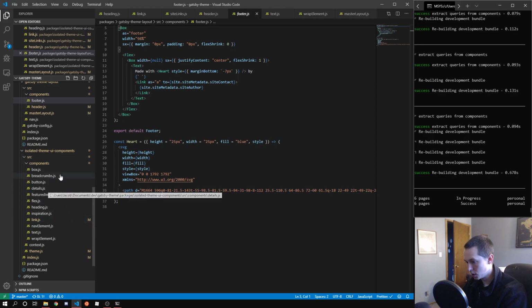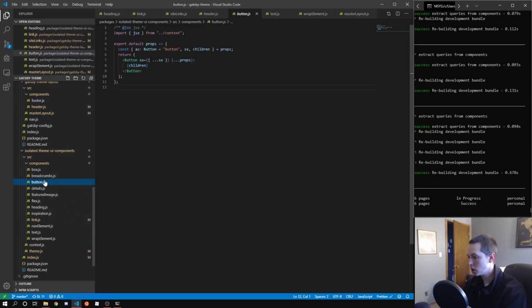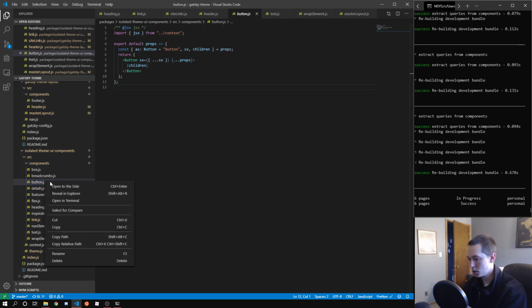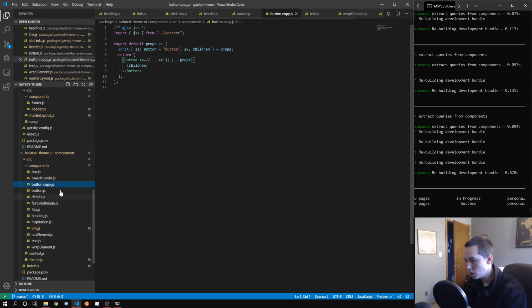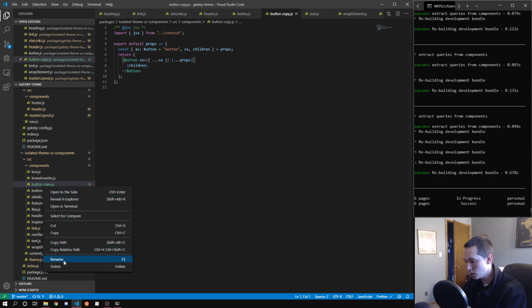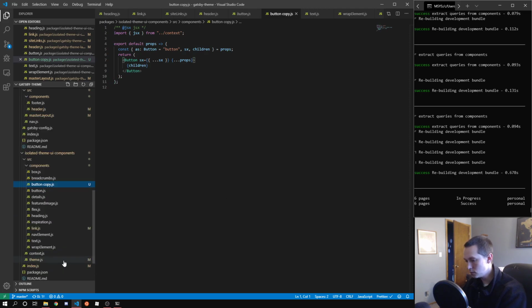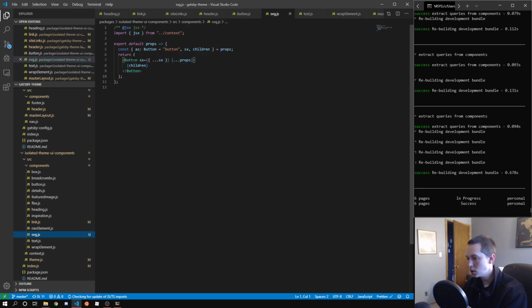So if we grab, what would be a good one? Button might be the easiest. So if we go here and copy this and just make this SVG.